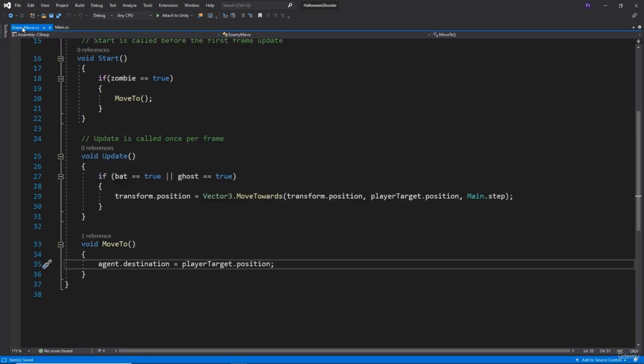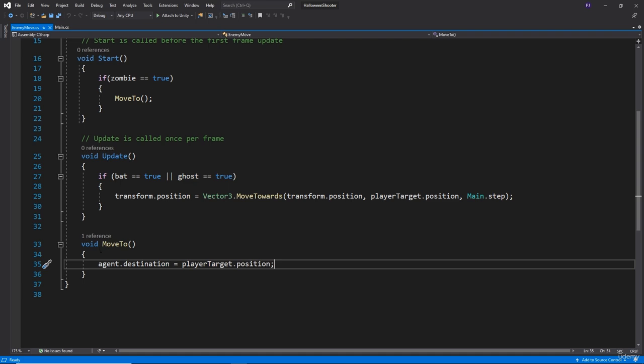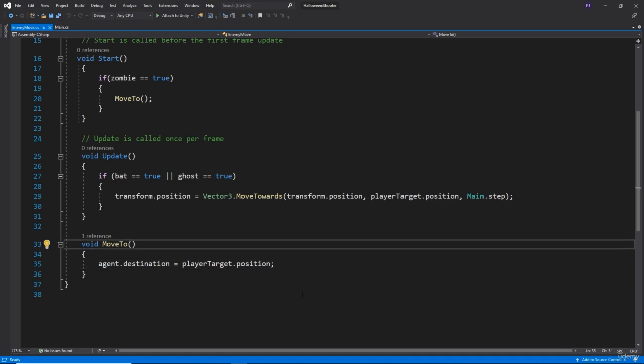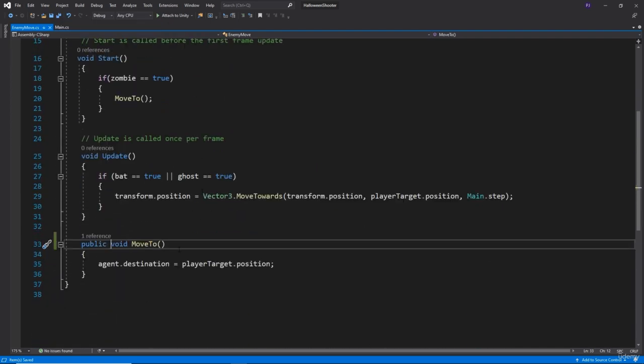Now, in the enemy move, if it's a zombie, we're running this move too. But this start function only gets called right at the beginning of the game when the zombie is first switched on. We need to call this from another script. So to do that, we're simply going to make this void public so that it's available to other scripts. Now that we have access to this, we can then call it.